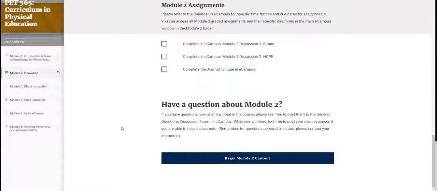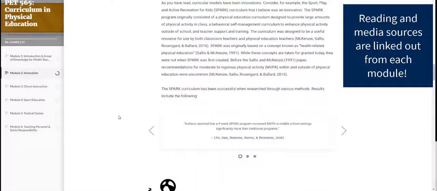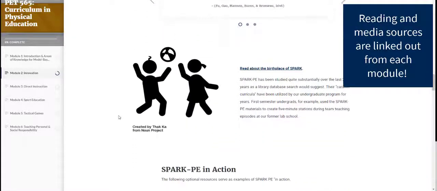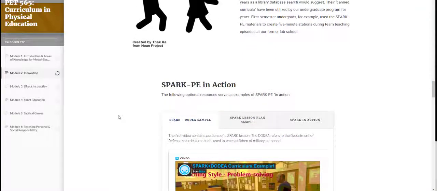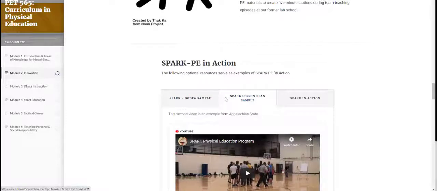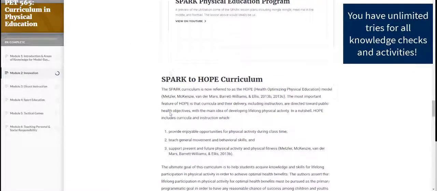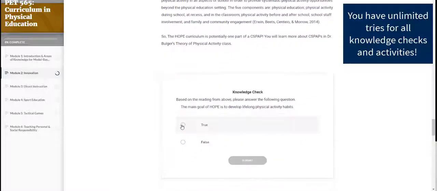To complete each module, we suggest you take your time reading and engaging with the materials. You will find some activities or knowledge checks throughout the course. Even though these are ungraded, they are designed to prepare you for your course assessments.